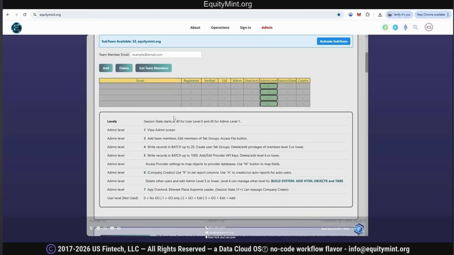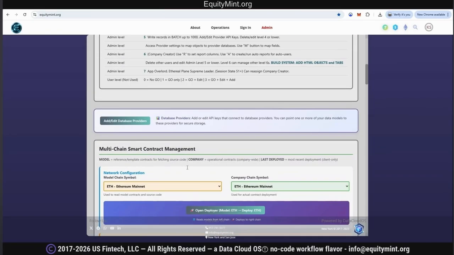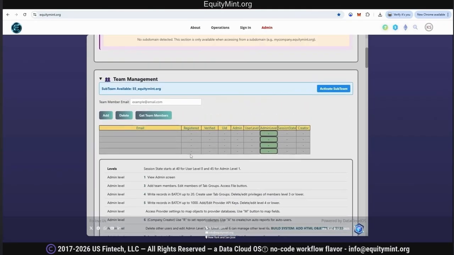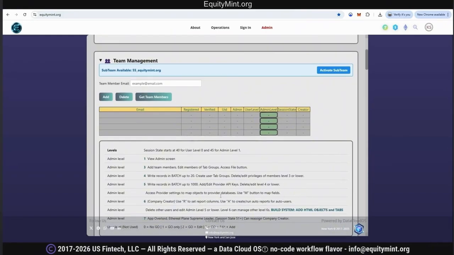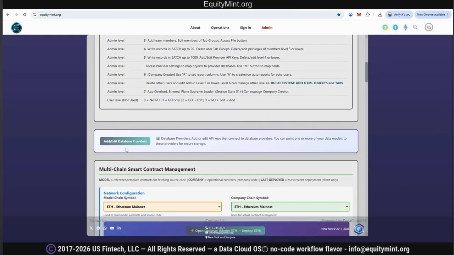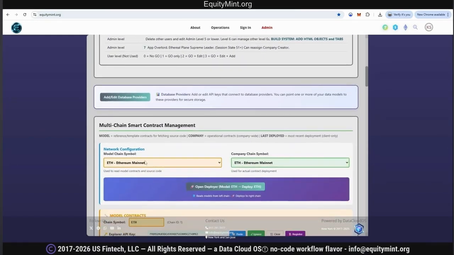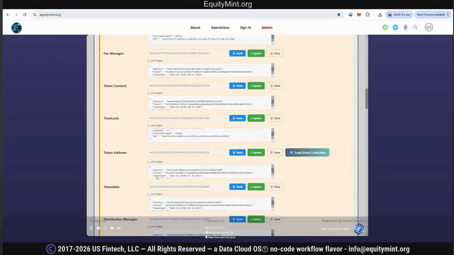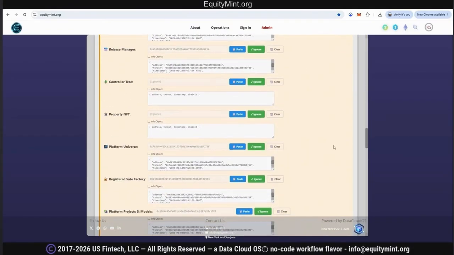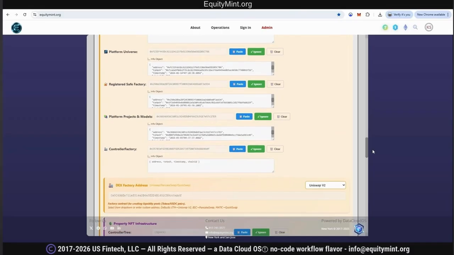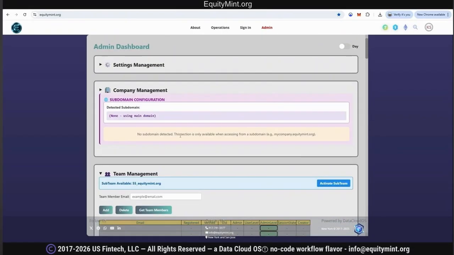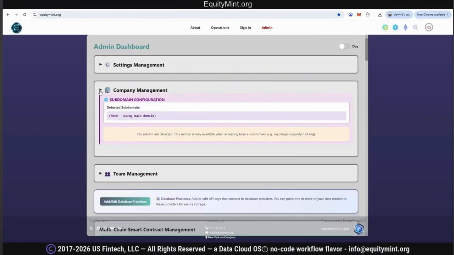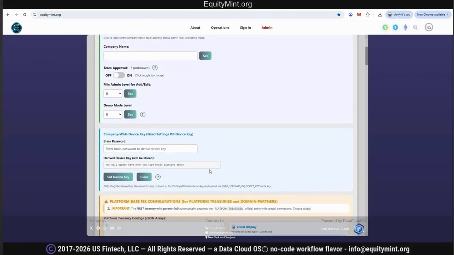This is for sub-teams. This is for, you know what? It's got to be here. I don't know why it's only showing the team members. Add, edit database providers. That's very important in and of itself. But there is a whole thing for, it's in company settings. You see? I'm losing it. Right here in company management are really interesting settings.